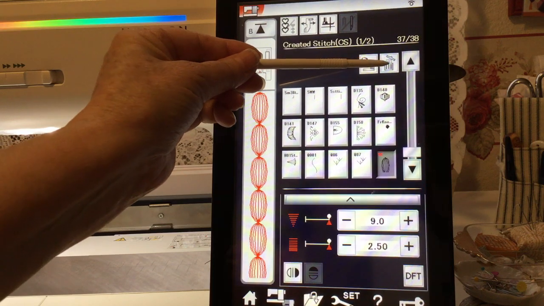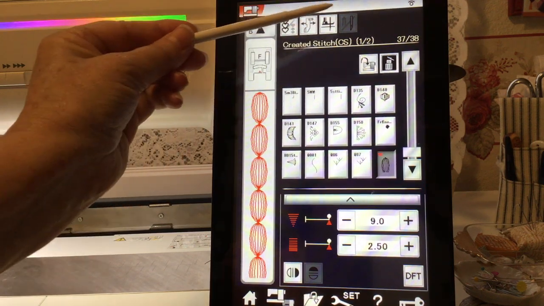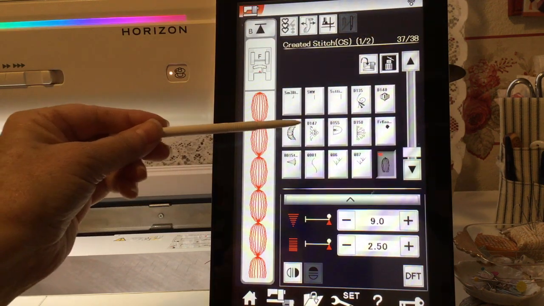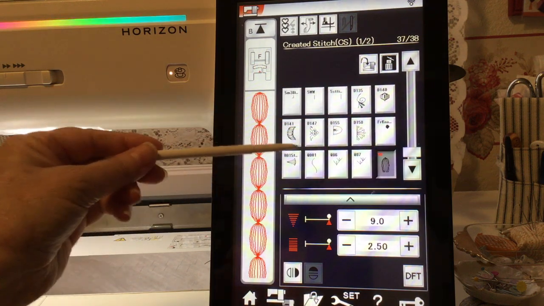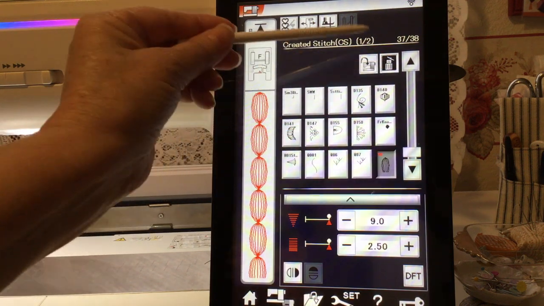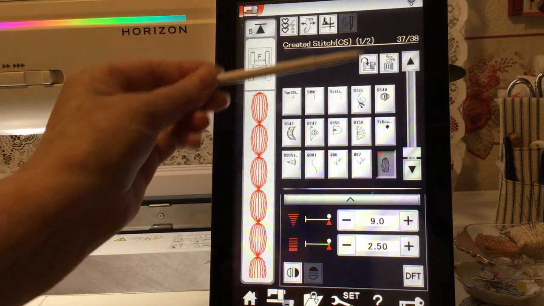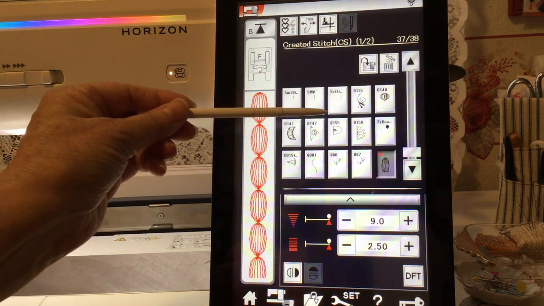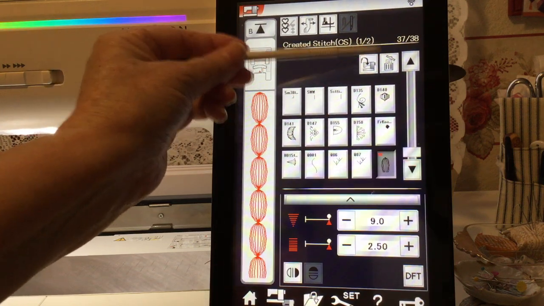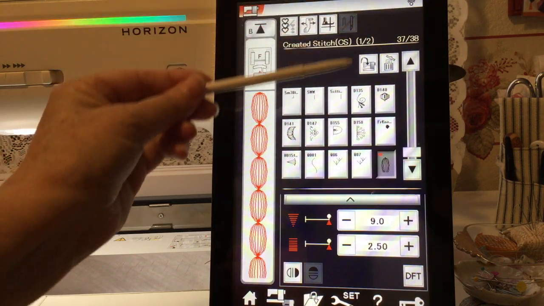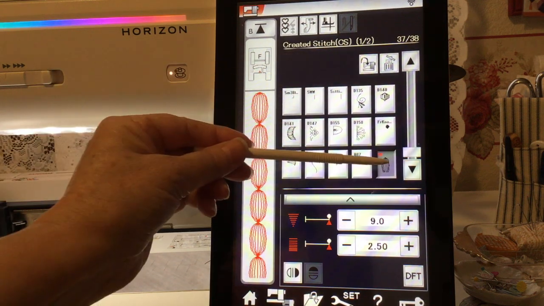But that's the process. Touch the trash can, it would get highlighted, turning dark, which means then you could pick your stitch that you want to trash to make room. If I want to, rather than trashing this stitch, if I decided I wanted to save it somewhere on my sewing machine, I can do that instead of trashing it. And then I could trash it after I save it. This is how you're going to save it.